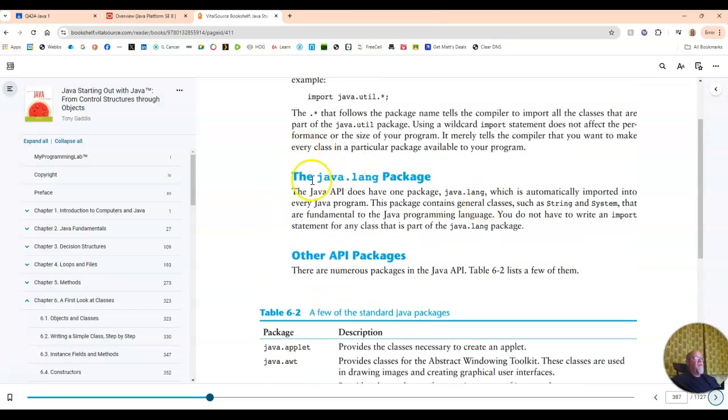There's the java.lang package, which is automatically imported to every Java program. This package contains several classes, such as String and System, that are fundamental to Java programming. So this is talking about all that stuff that automatically comes in, like Math. Math is in there as well. All that stuff is in that package, and that automatically gets imported behind the scenes. We don't have to do a java.lang package import.